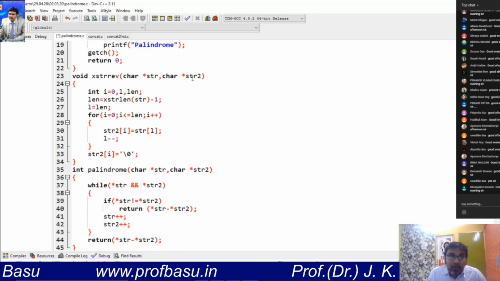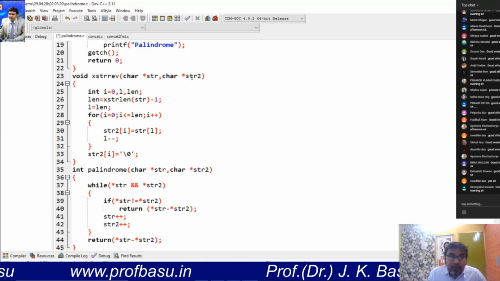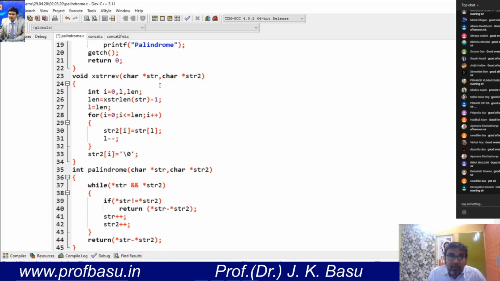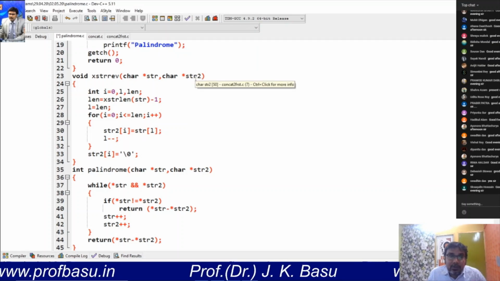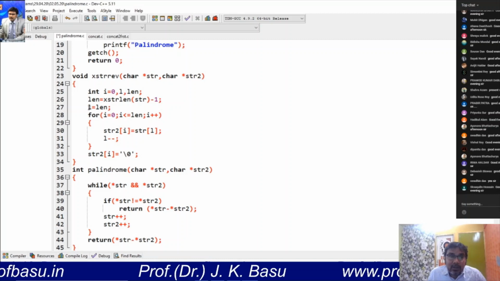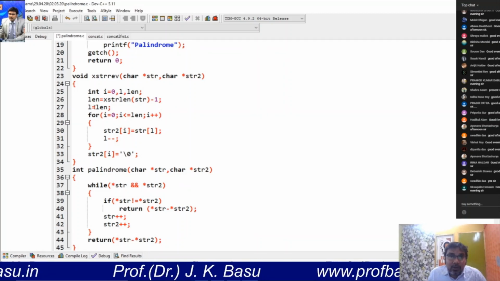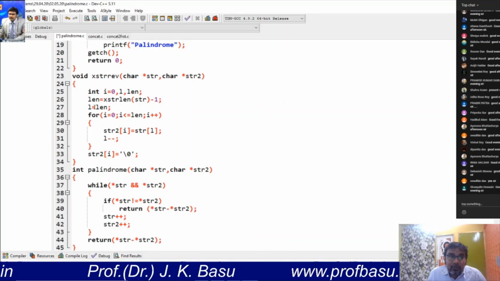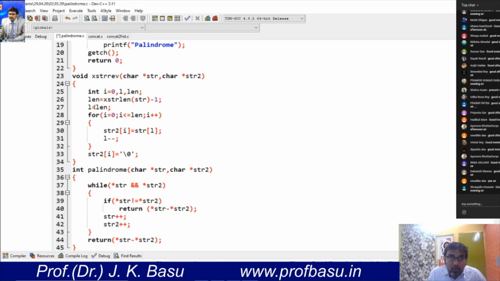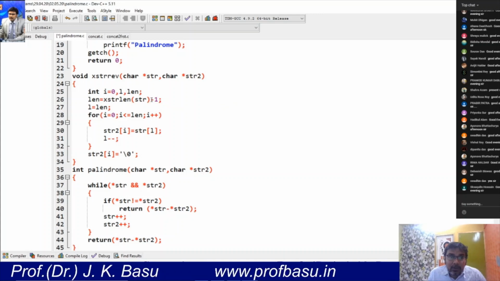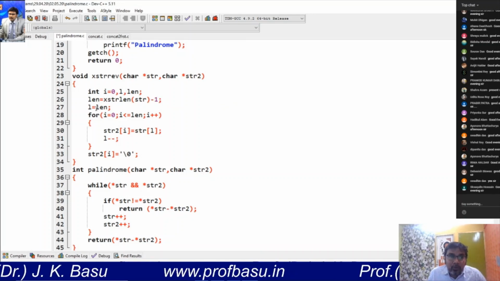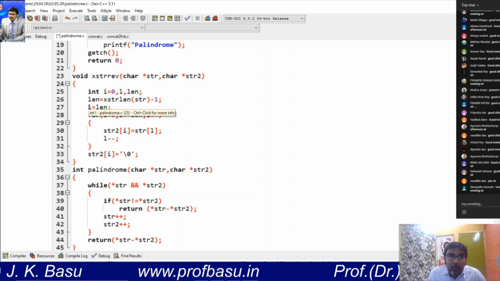Our purpose is generating the reverse form of this. So the last character of str will come in the first character of str2. So how to get the last character? By this L. L was holding what? In case of madam, L was holding the value 4, because strlen minus 1, 5 minus 1, okay, 4.